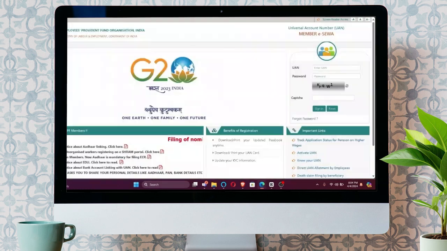Under Services, just click on Member UAN/Online Service. After clicking it, you will be redirected to this login portal where you have to enter your credentials and also the CAPTCHA given on the screen. After entering all the credentials, simply sign in. Or you can reset and start over again.